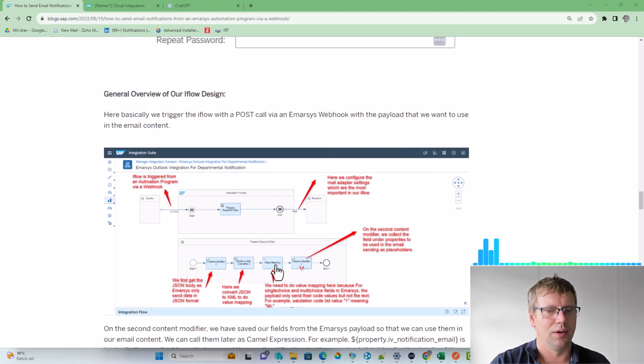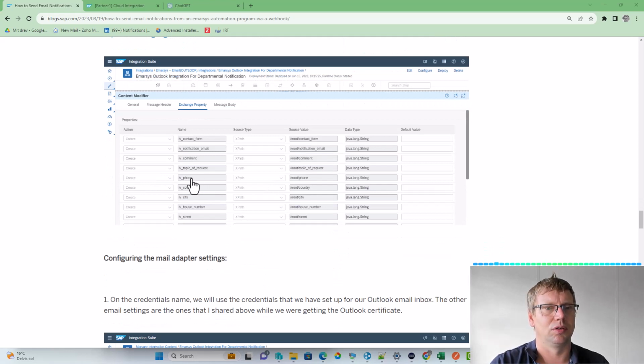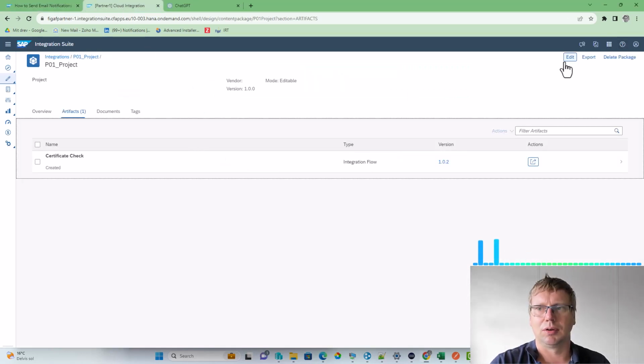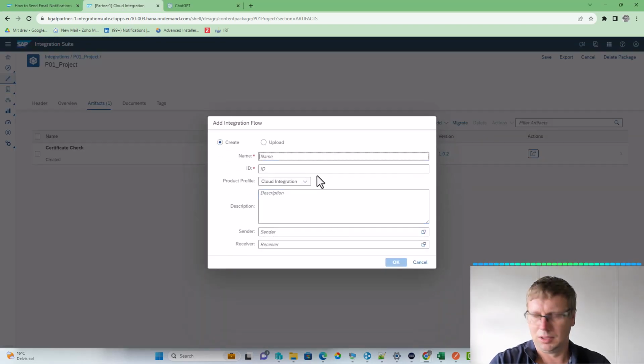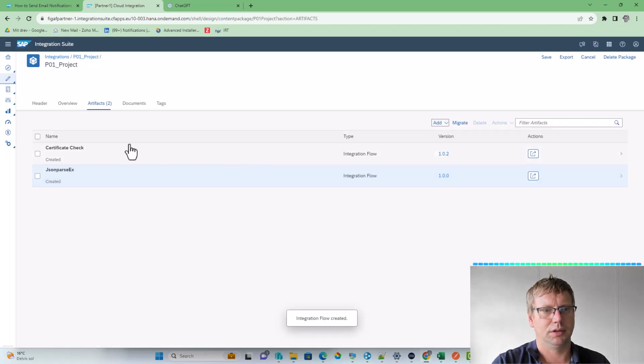The thing I want to do is, can we actually just take the JSON directly and convert it into these header attributes or properties directly? So let's try that. Let's just create a new iFlow, and call it JSON parse example. That's fine.